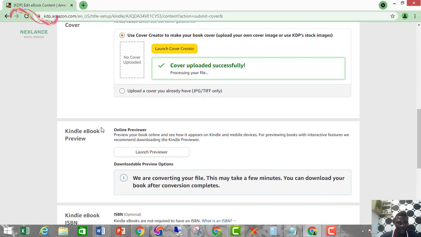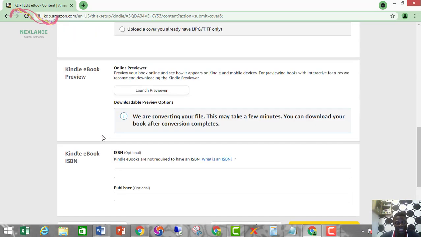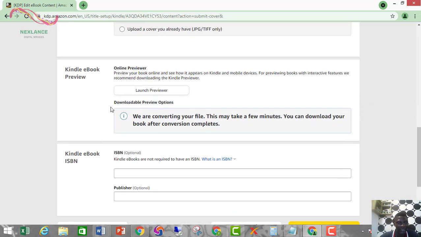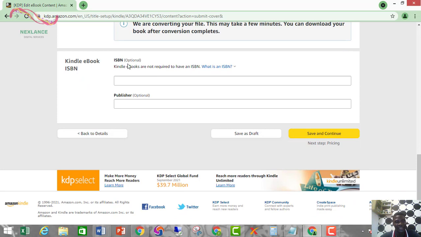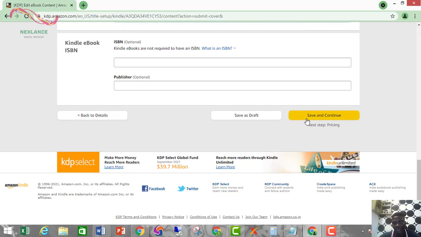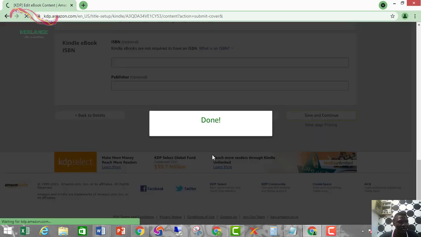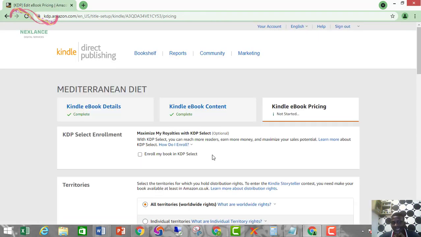So the next thing, most times I always want to click launch preview just to preview how my book looks, but I'm not going to be doing that now because the book is okay, and I don't think there is any need for me to do that. But you can always do that whenever you're publishing your book. A Kindle book doesn't need an ISBN, but if you have an ISBN, you can always put it in. So I'm just going to click save and continue. It doesn't need to pause, it's done already. Okay, so this is the last stage.